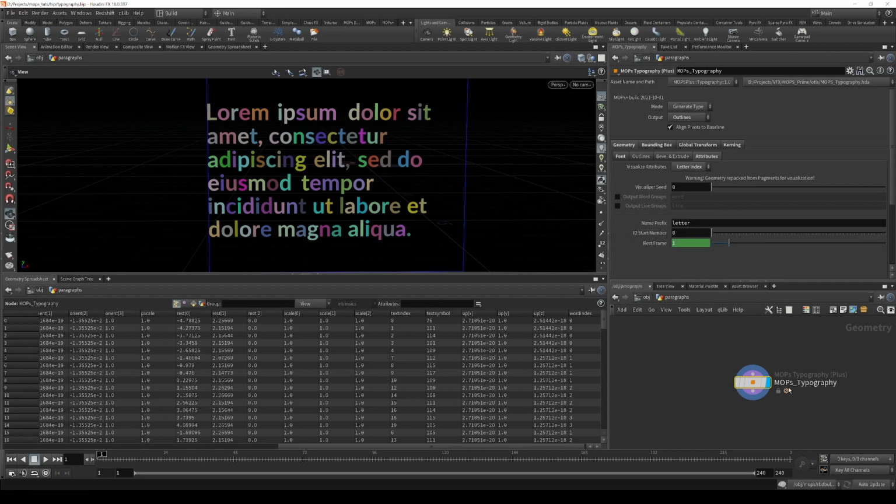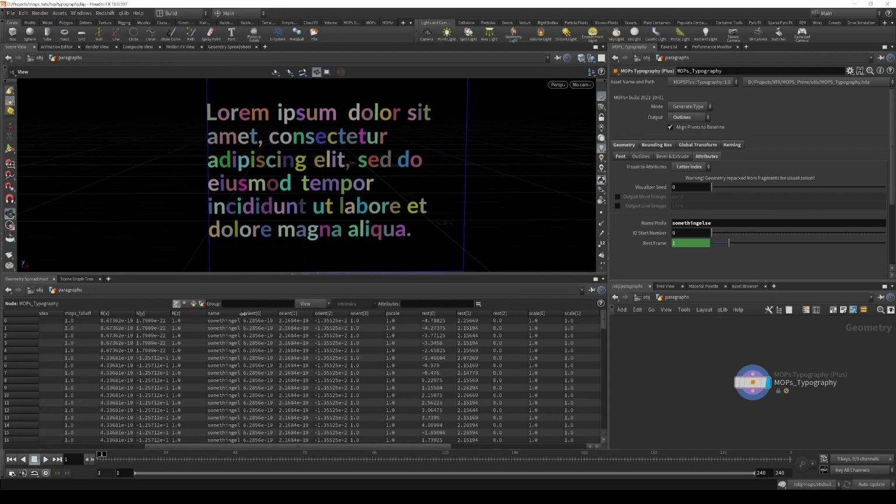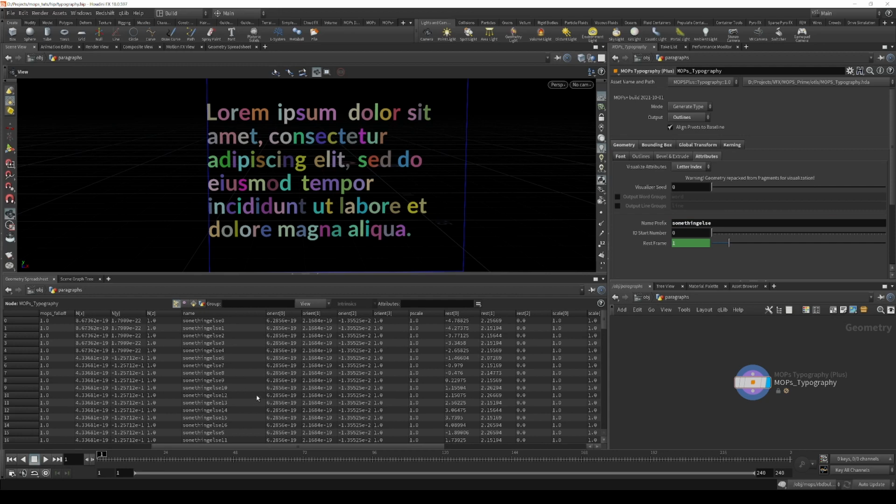So if I had two of these streams and I wanted to merge them together, I could change the name prefix on one of them to be something else. Not very creative, but you can give it some other name prefix. And now when you look at the name attribute in the spreadsheet here, you're going to see that it's something else 0, 1, 2, 3. And this means that these objects aren't going to clash if you were to do a dynamic simulation on them.